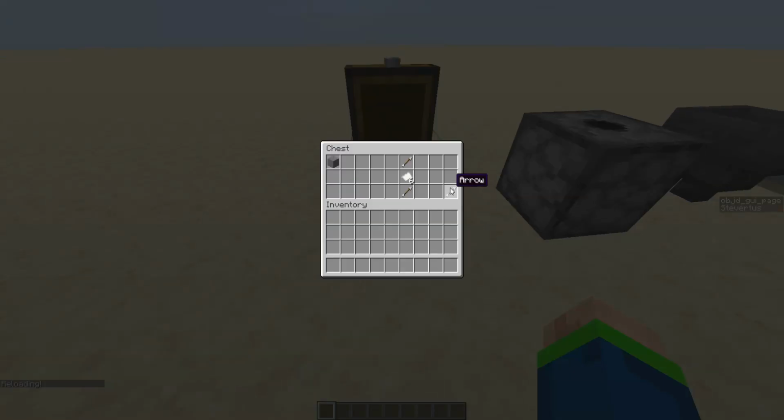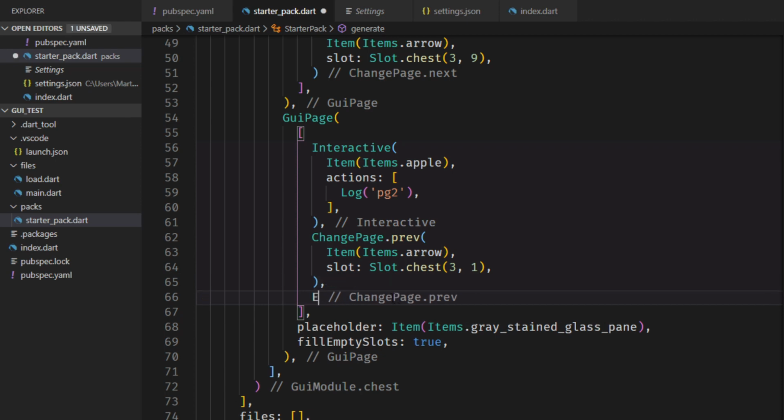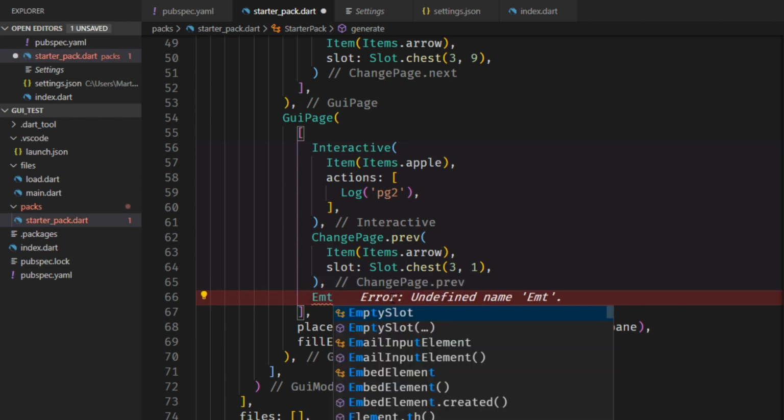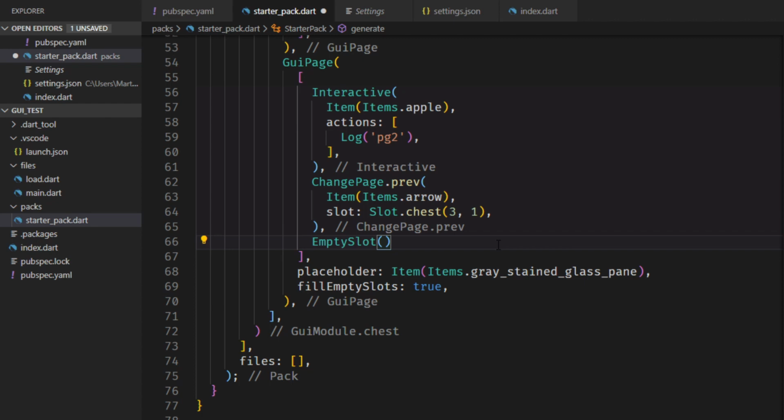So let's navigate to the page again, and now we can see we have this gray stained glass pane here in every slot that is not occupied by an item that we defined previously. Now there might be also the case that you want to have a slot in this filled GUI that you want to put an item in, and therefore there is the empty slot right here. This just takes an optional slot right here, but you of course could also leave it empty and let it fill up the GUI itself.